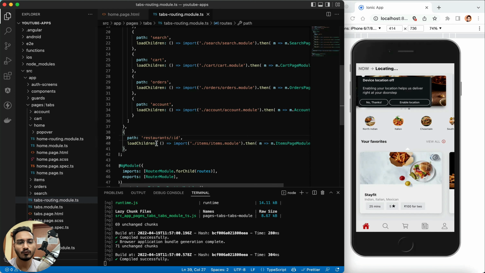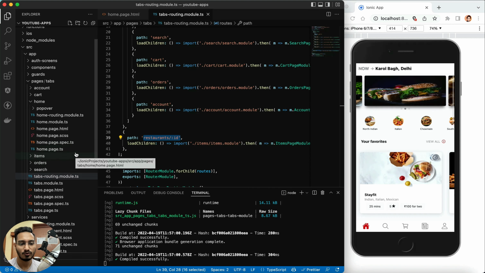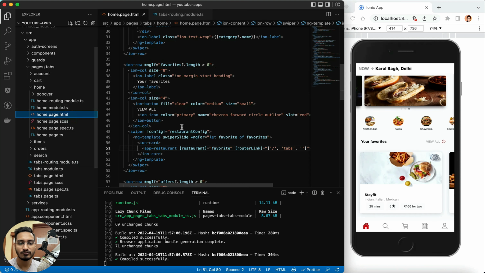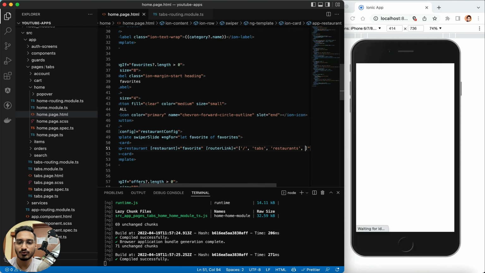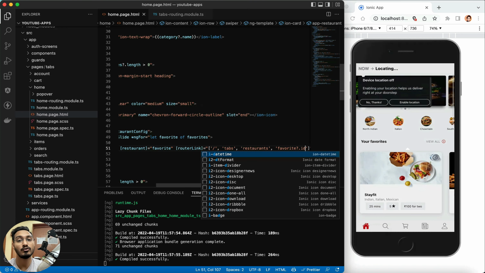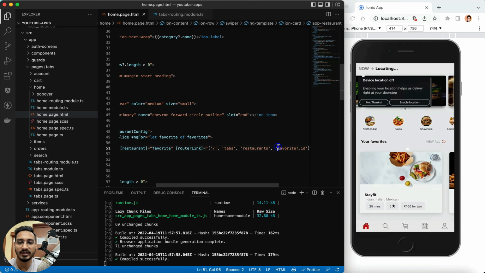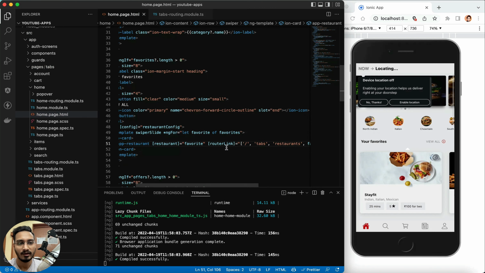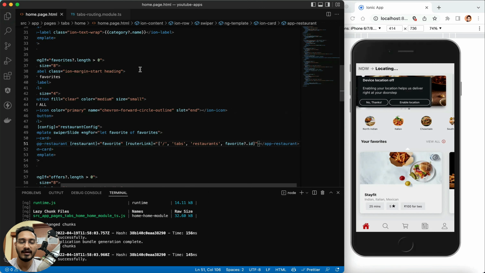And now we will pass the same URL out there. I'll show you how. I'll go back to the home page and out here I'll pass restaurants. Then the next one is going to be the ID. So which ID are we going to pass? favorite.id, because that is the key out here. So favorite?.id. That's what I'm going to pass out here, but this will not be a string, it will be a variable. So I'll pass it in this particular manner. And I'll just close it so that we can have the full screen.